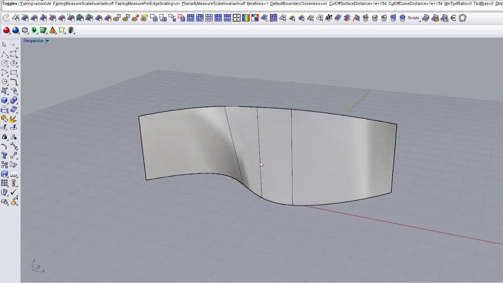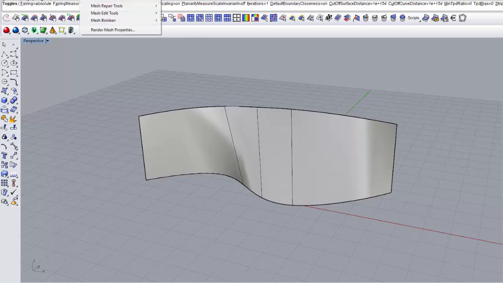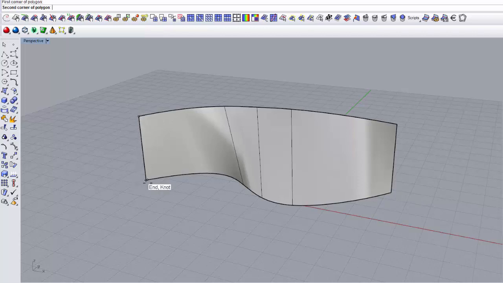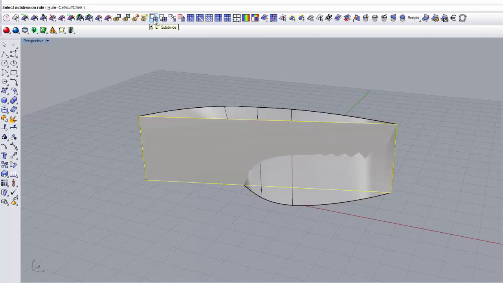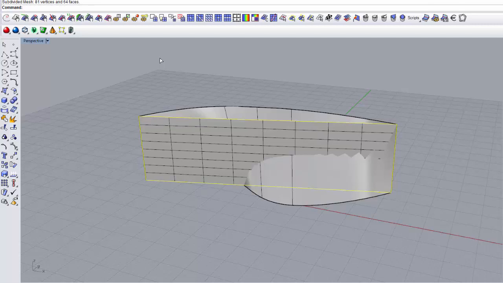There is a common use of the closeness optimization to curves that you might already be familiar with. If you want to optimize a mesh to a surface with open boundaries, optimizing for closeness to the surface is not enough. You also need to optimize the boundaries of the mesh to be close to the curves. In this case, I'm creating a flat mesh.